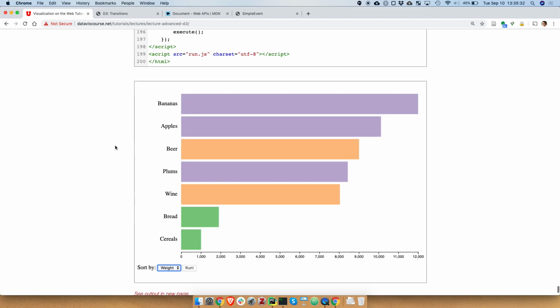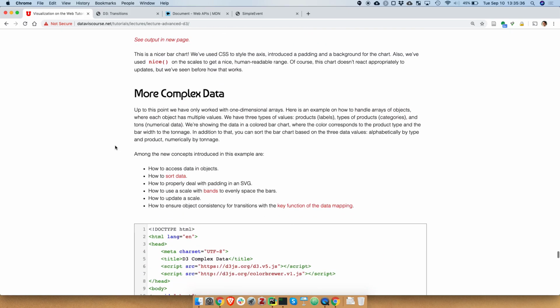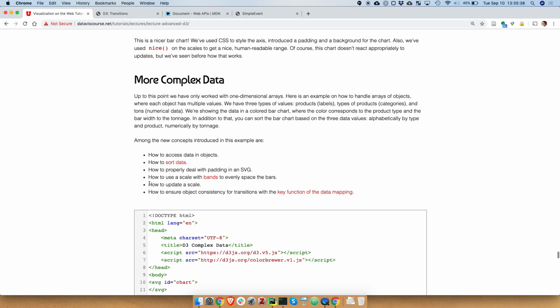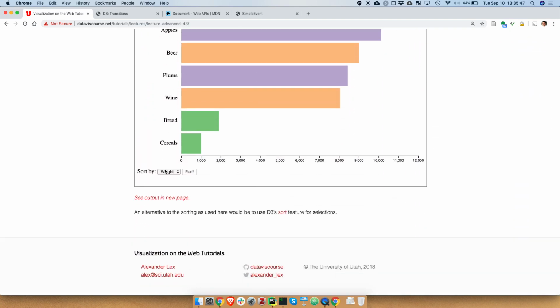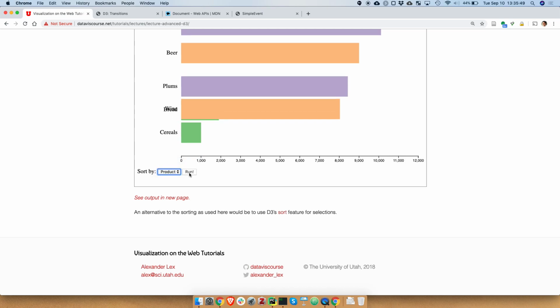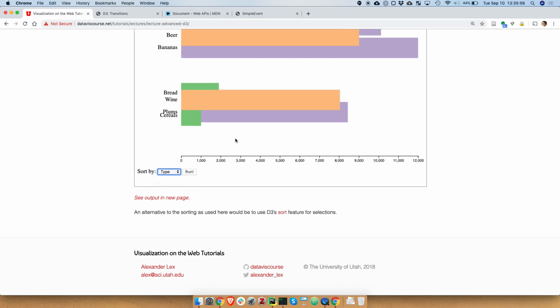So there's a couple of things in here that I want to teach you guys about, but the most important thing is really key functions on the data mapping. So what do I mean by that? Notice that if I update here, between weight and product, these move nicely, right? And that's kind of a supernatural way of doing that.